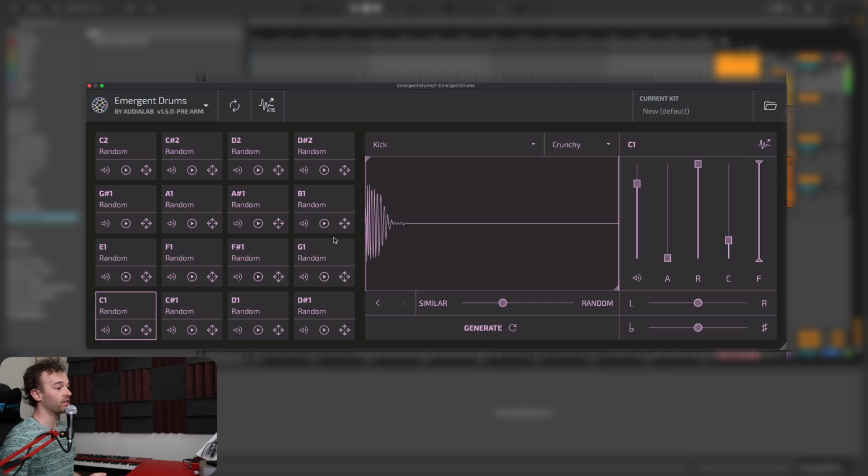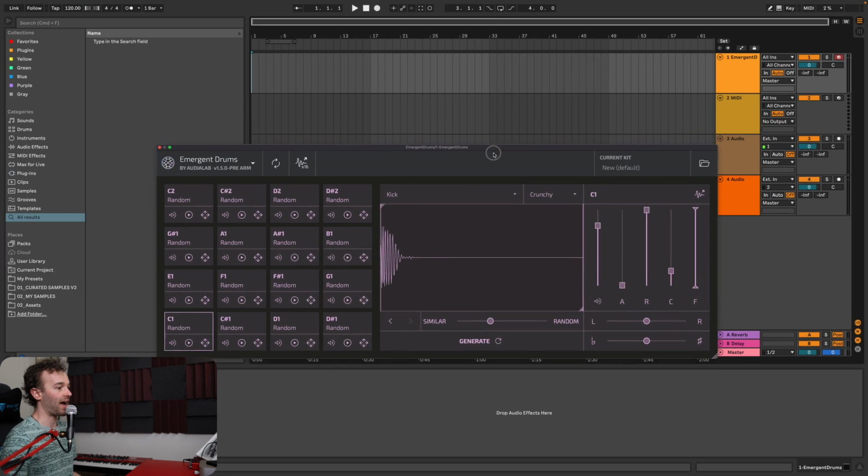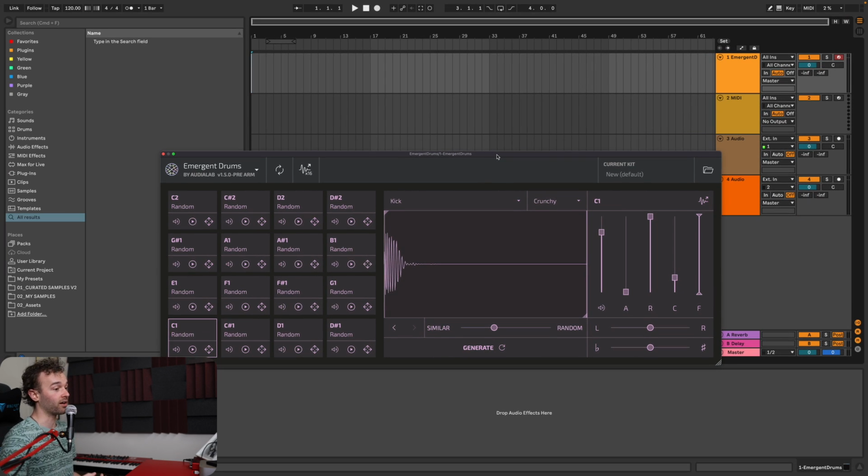And once we've generated this sound, you can click and drag out the sound that you've generated as an audio file into your DAW just by clicking and dragging on this little icon right here, and it drags it out as an audio file into your DAW.